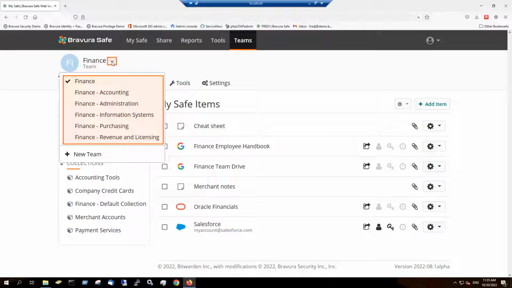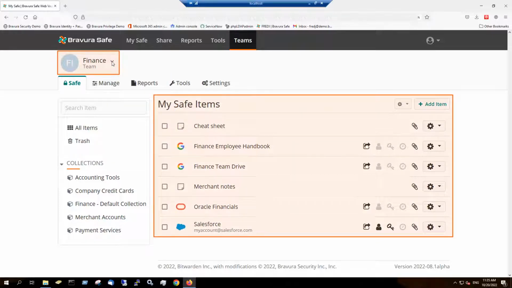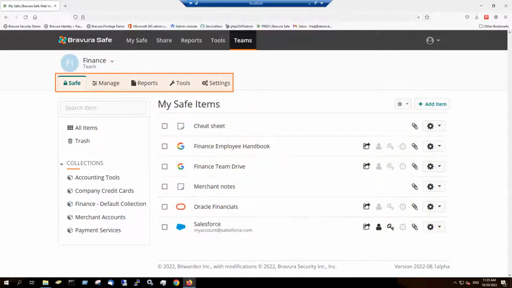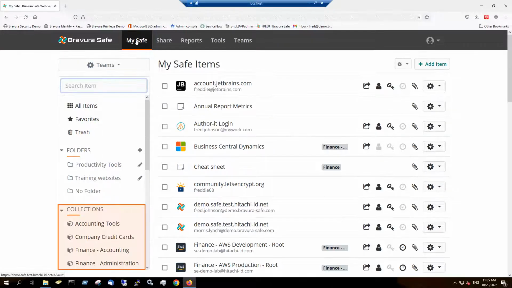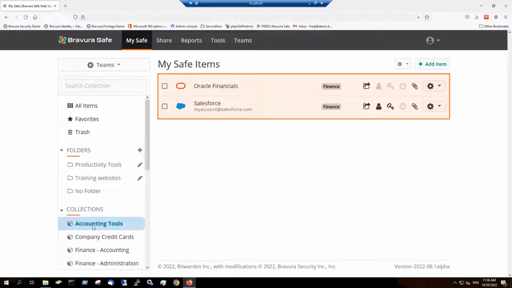and identities. Each team has a unique safe, where team owners can manage the team's items, invited users, policies, settings, and run reports. Members of a team will find shared items in their My Safe view, along with their personal items, as well as filters for assigned collections, which group team items together for access control.